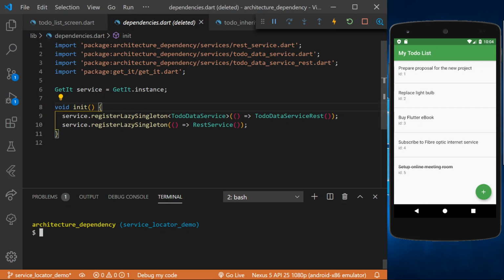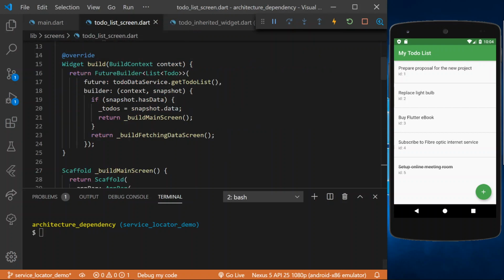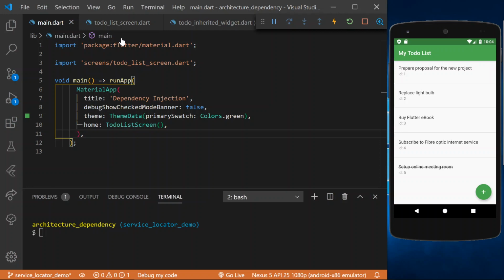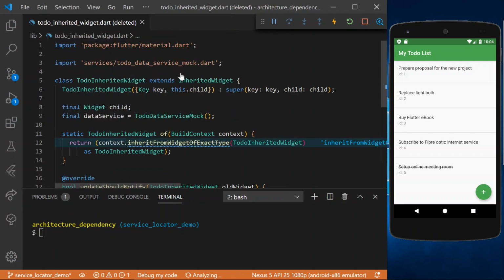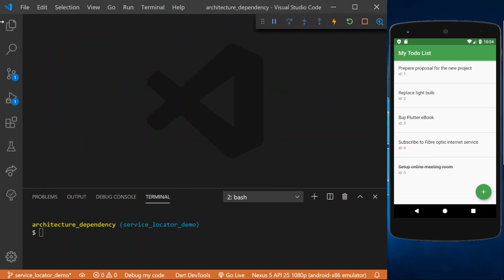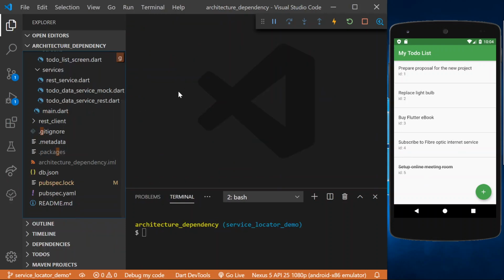Okay, first of all, because we are going to use get_it for the service locator part, let me get rid of all of this. We are going to use get_it. Now, you need to install get_it, because get_it is a third-party package.